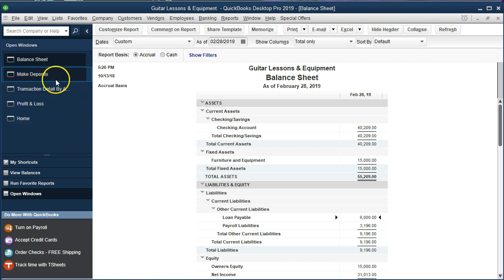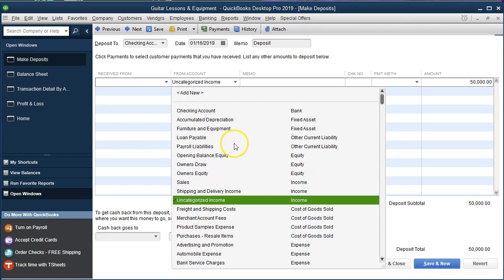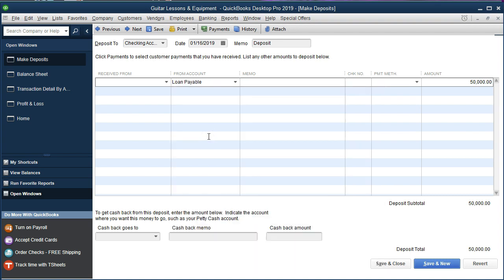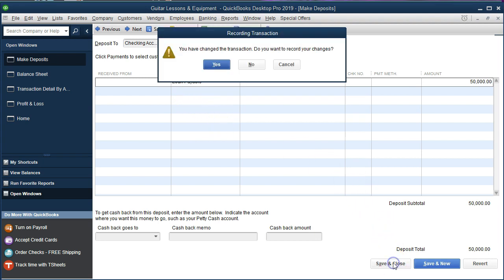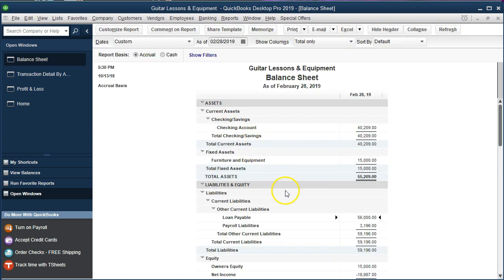Okay, so let's go back to the deposit here. We're going to go back to the deposit, and we're just going to change this undeposited amount, and we're going to put it into that loan payable. So here's loan payable. We're going to select that item. I'm going to change that deposit and put it into loan payable, save and close. So we'll say yes, okay, and now we've moved it out of there.